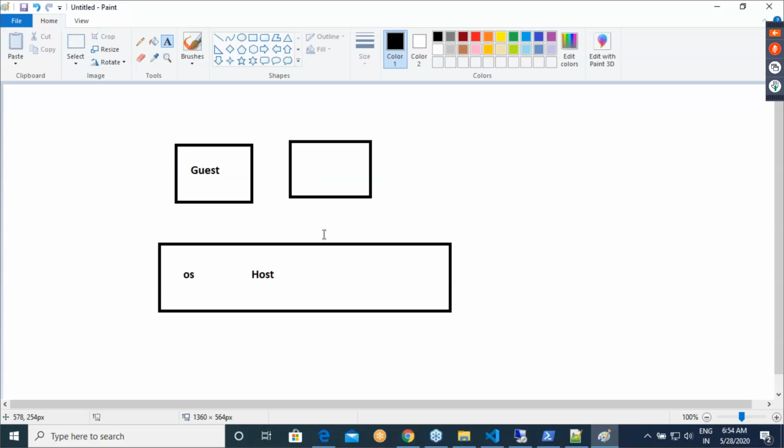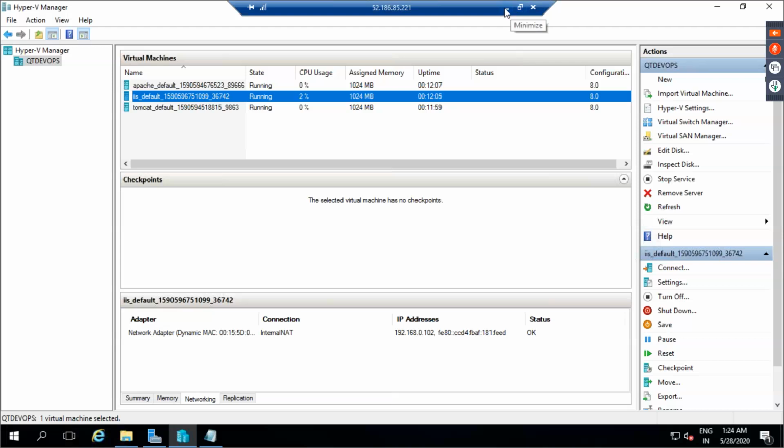This is called as guest. Now we have two kinds of requirements. One is for the Hyper-V host, the other one is for the VM. Okay, so the host is this Windows server which we have created on Azure. Guests are these three virtual machines which I have created.